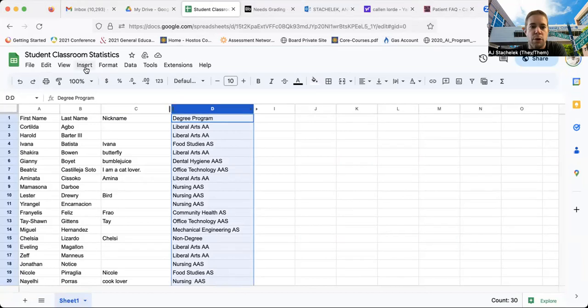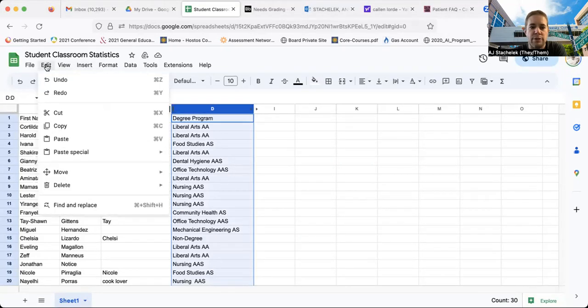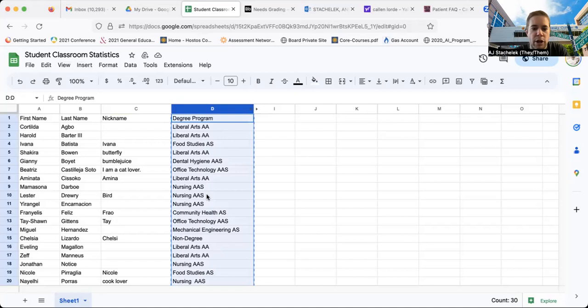Just to ensure that you only have that column, now you can come over here to edit. And here you can see copy. There are a couple of different ways you can get copy. If you're on a Mac, it shows you the two keystrokes right here to use: Command C. If you're on a Windows-based computer, it'd be Control C to copy. So now you can copy this column.